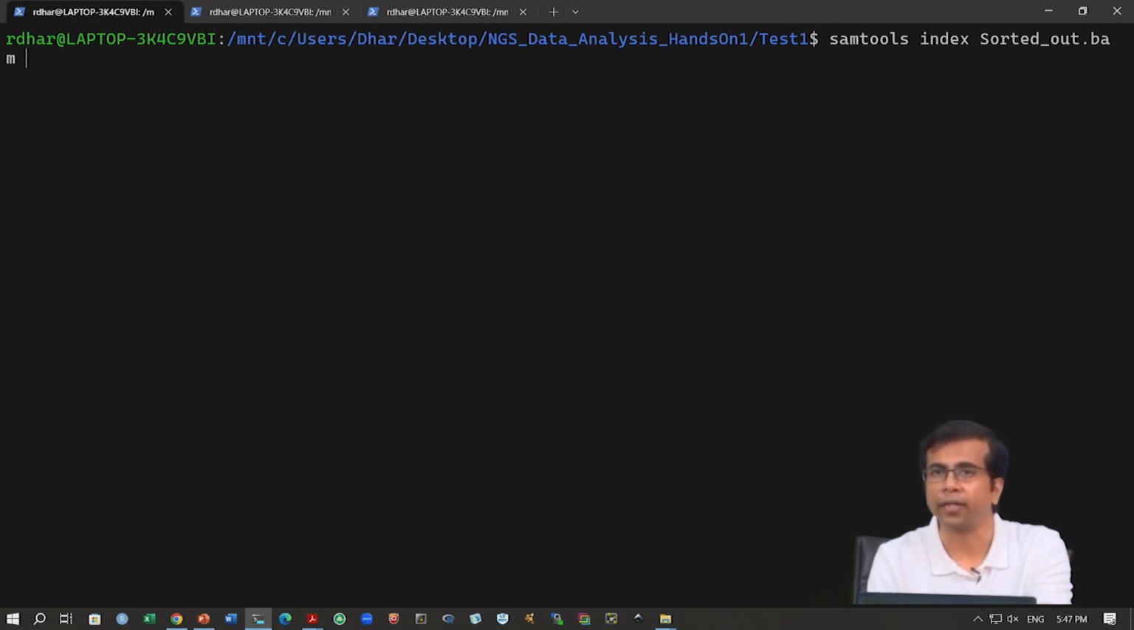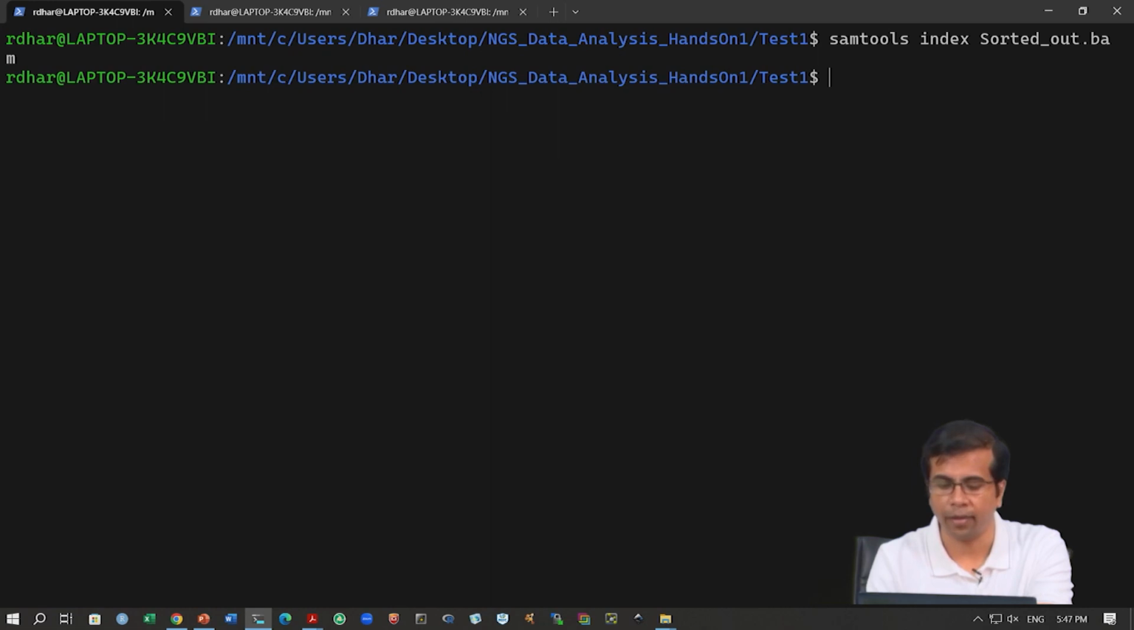Okay. So, the index file you will see it will create ends with .bai. So, this is the index file of this BAM file. Whenever you run this index command, it will create this .bam.bai file in the same directory. This is the index file.